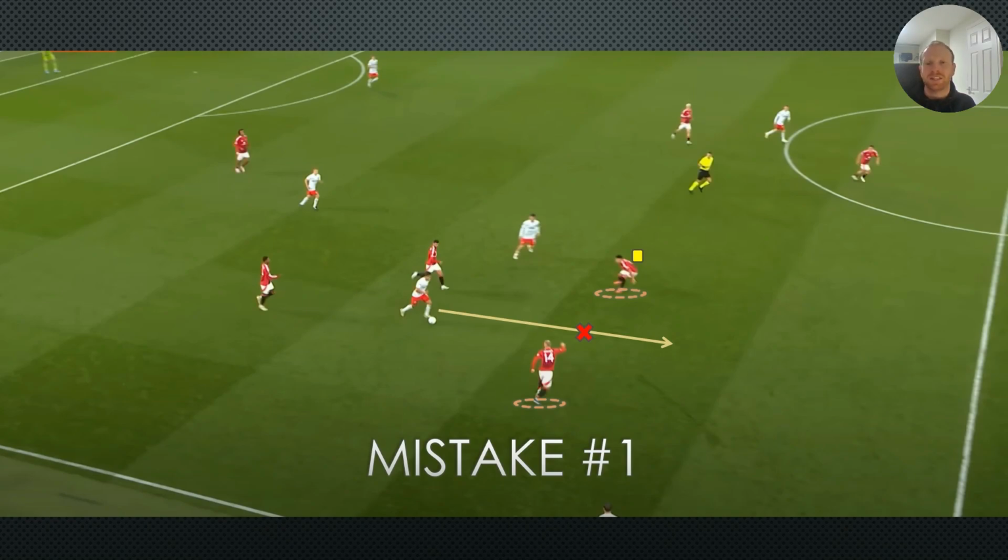Therefore, Christian Eriksen has to step across. He has to stop this attacker with the ball, whether that's by fair means, whether that's by foul. If he needs a yellow card, he just needs to take it, and we reset. He cannot let that player through that gap. So for me, that's mistake number one.